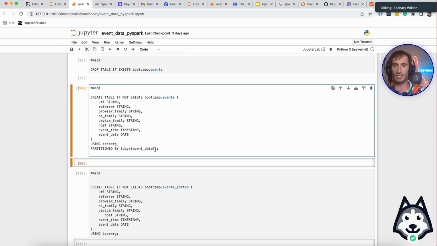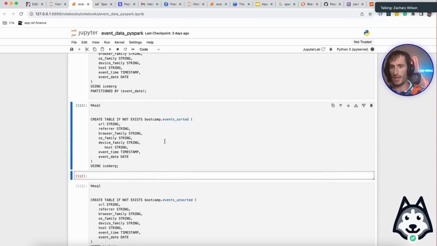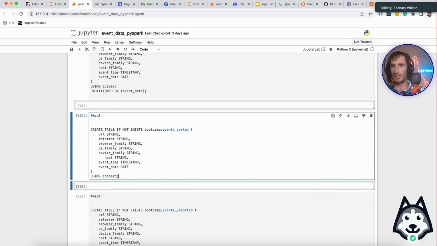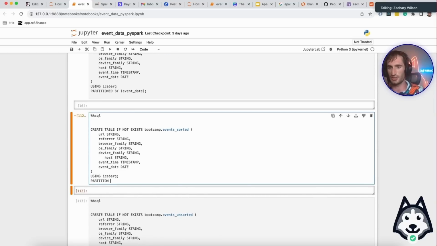And then that will look at that timestamp or date field, and it will just split it there. But you can also just do event date. I'm actually going to do event date. It doesn't matter. You can keep it as years, because we're going to be running all the data together. Then I'm also going to put the partitioned here, partitioned by event date.